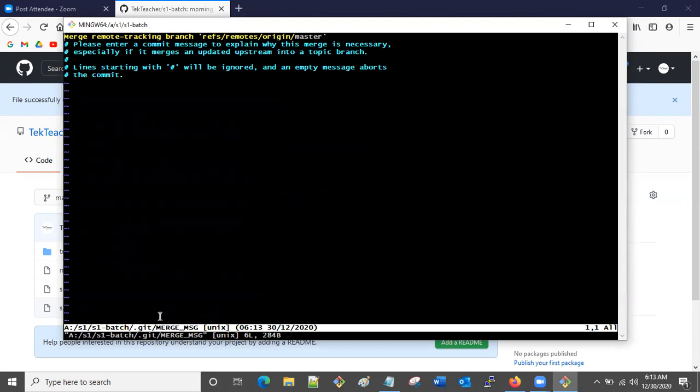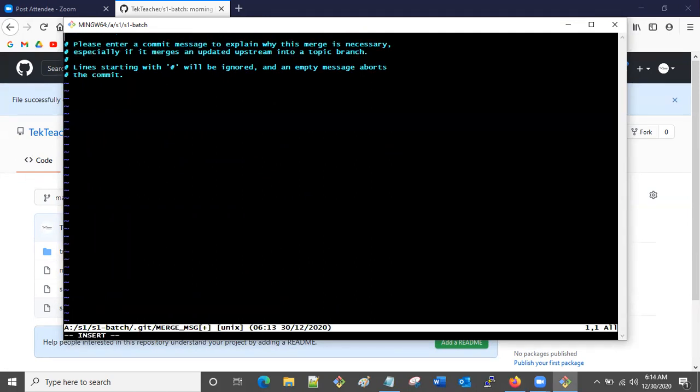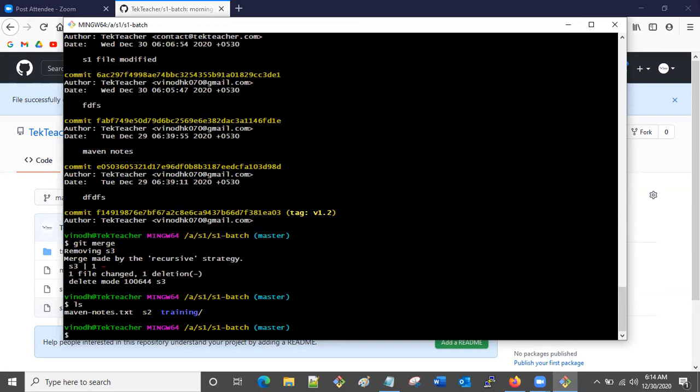So once you give the merge, it will ask you the message. Okay, so you can give the message here: S3 file deleted remotely. See, now if you give ls, the S3 will not be there.